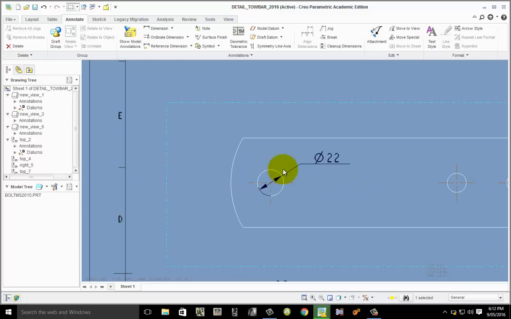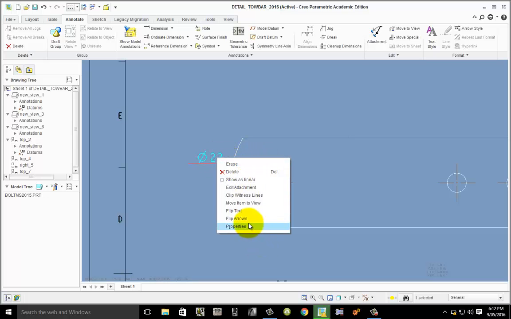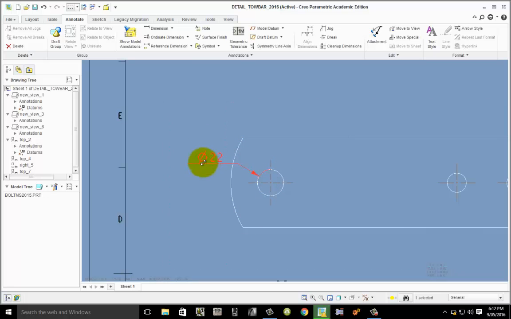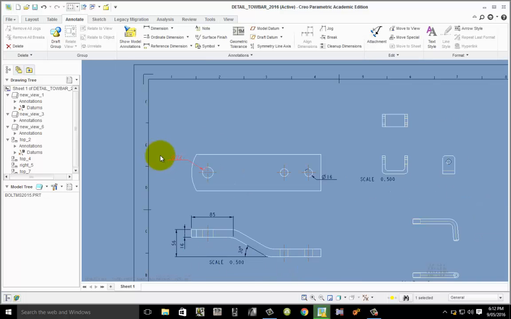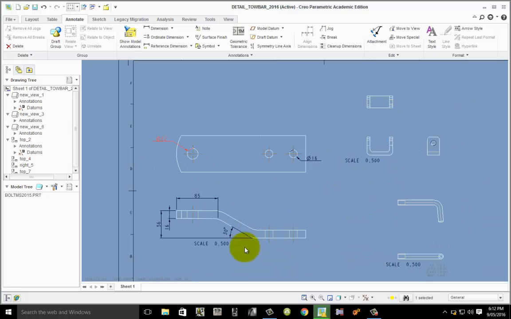We'll try that over here with 22 as well. I'm going to select it, right click, flip arrows. That didn't quite work for some strange reason. I'll try that again. Flip arrow, there we go. And then as you see here, you can grab the dimension and you can move it around as well. Generally speaking, we try to keep the dimensions outside the drawing where we can. Okay, so that's enough skills you need to do the dimensioning of those parts.